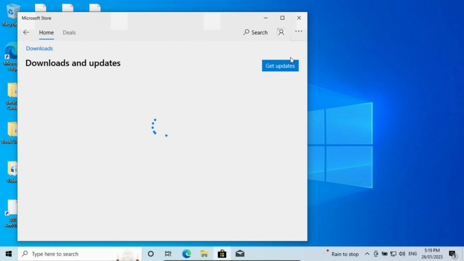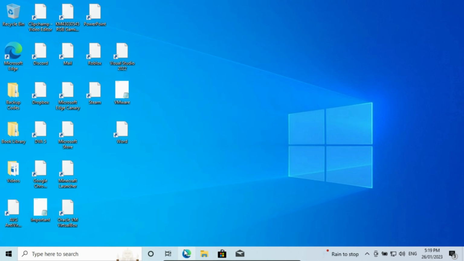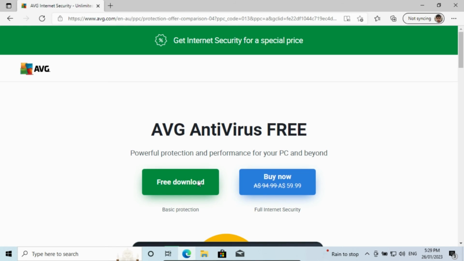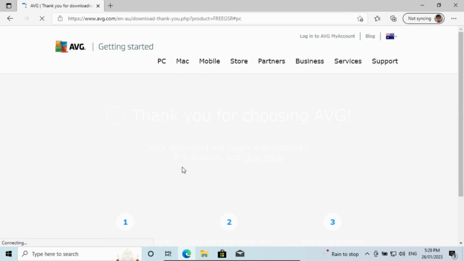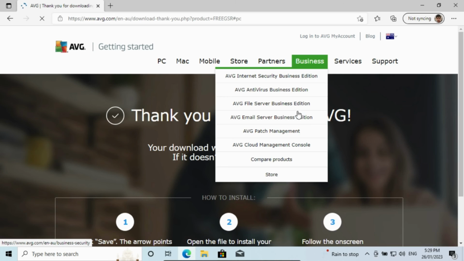Okay. Now go to Downloads and Updates and click Get Updates. Once the updates have finished installing, I would recommend installing an antivirus like AVG Antivirus Free, because Microsoft Defender is good, but it's not enough to protect your computer. So you just download this antivirus.